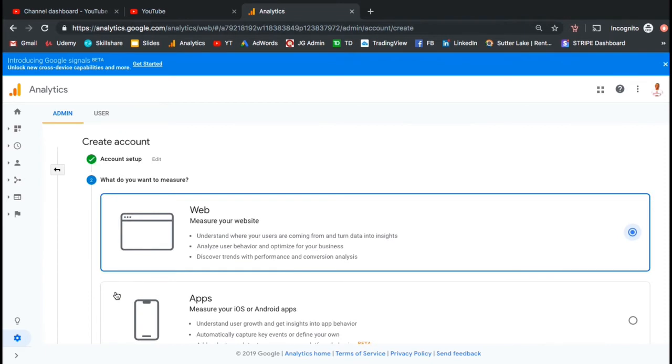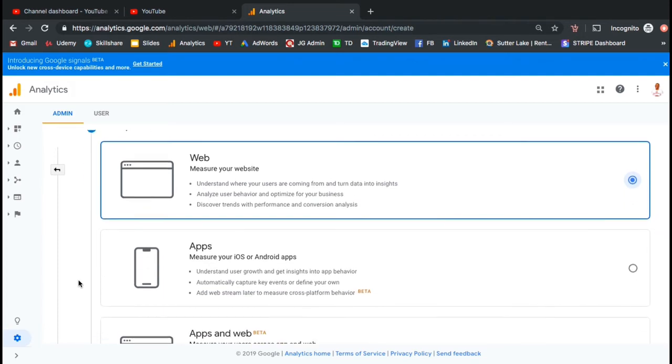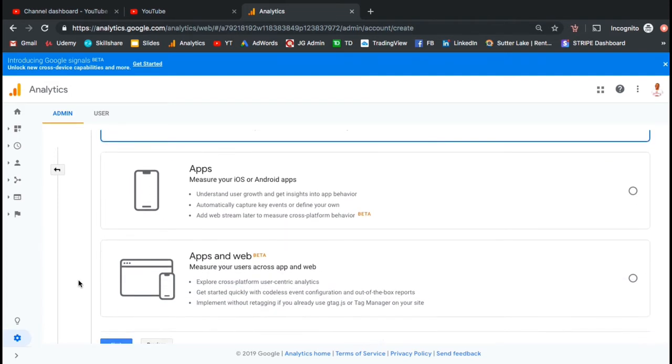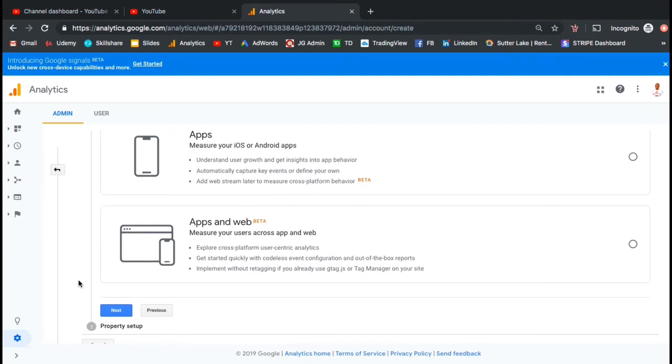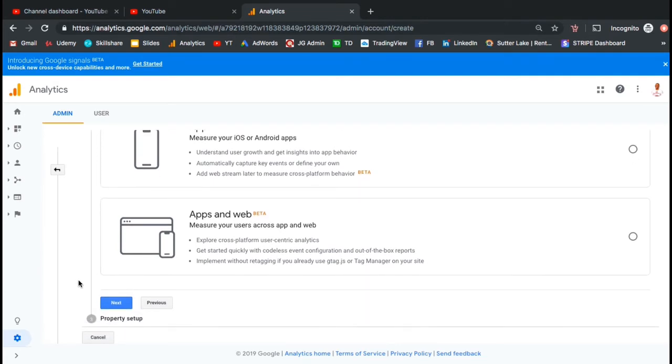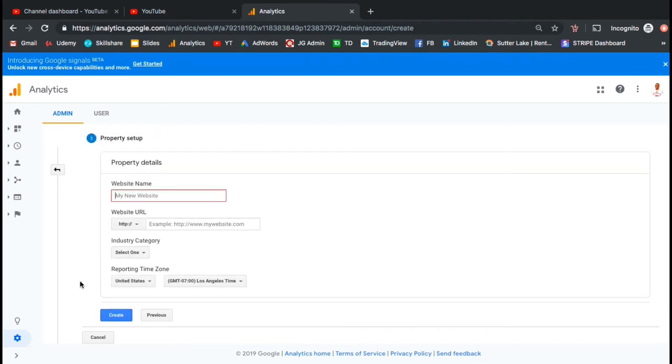Here's where you can select what you want to measure. This can be web, which is your website, apps, which can be your iOS or Android app, or apps and web, which measures your users across the apps and web. For our YouTube channel, let's just select web. Once you're ready, go ahead and click Next.